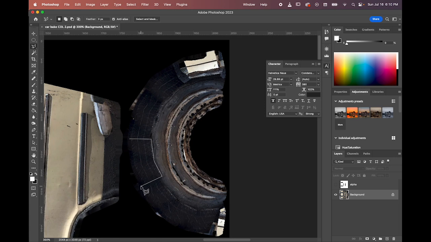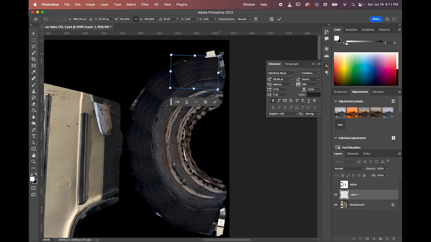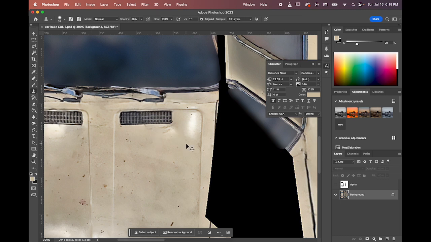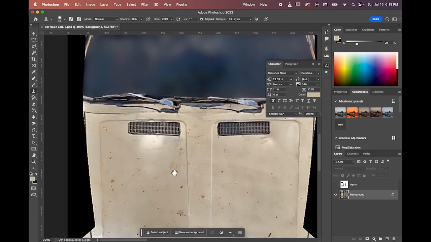I missed a little spot here, so I'm going to duplicate this area one more time. Match it up, and then just use the clone brush tool to fix the rest. Another common artifact that you'll probably run into with cars or other metal surfaces is this glare.